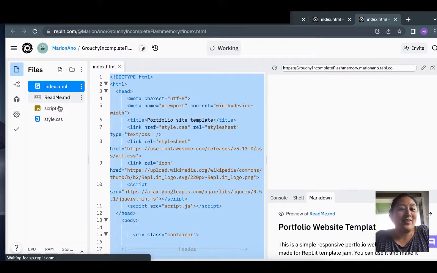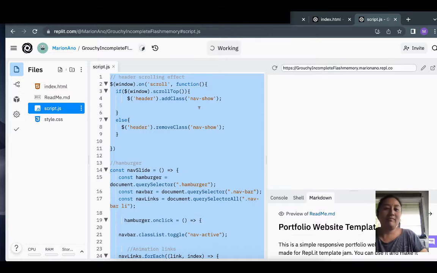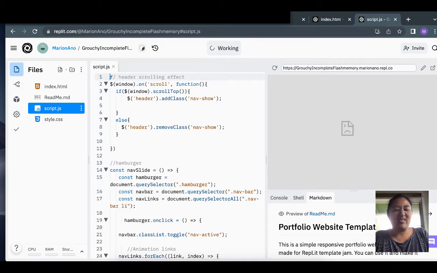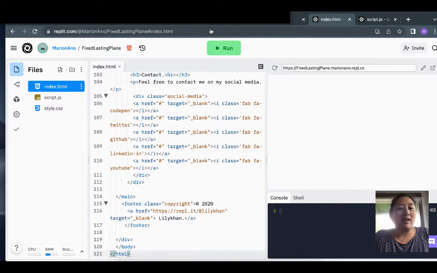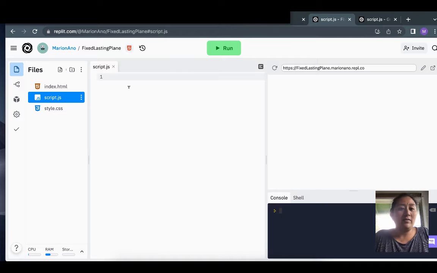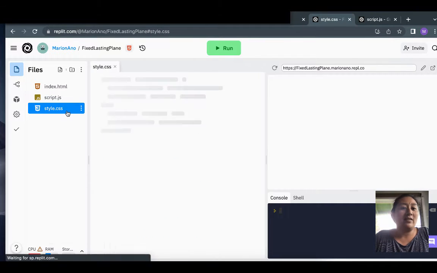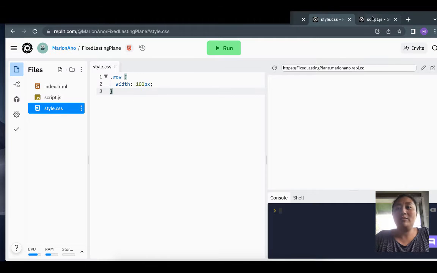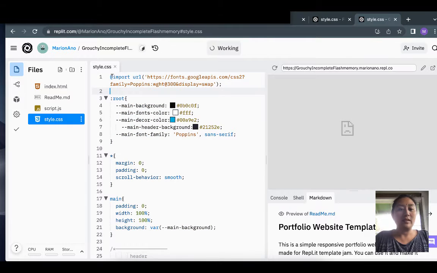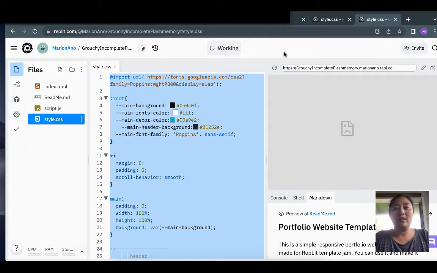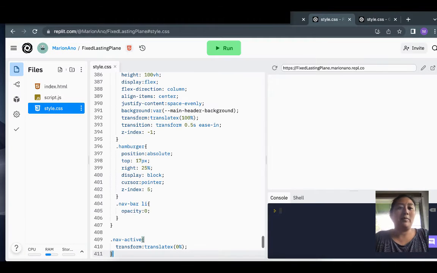We're gonna go to the script.js, and we are going to select all, copy, and we're going to go to the script.js file. We're going to go ahead and paste that in, and then style.css file. That's all we have here, but let's go to the style.css folder here. Command A, Command C, and I'm going to go here. I'm going to delete this, and then I'm going to paste in there.